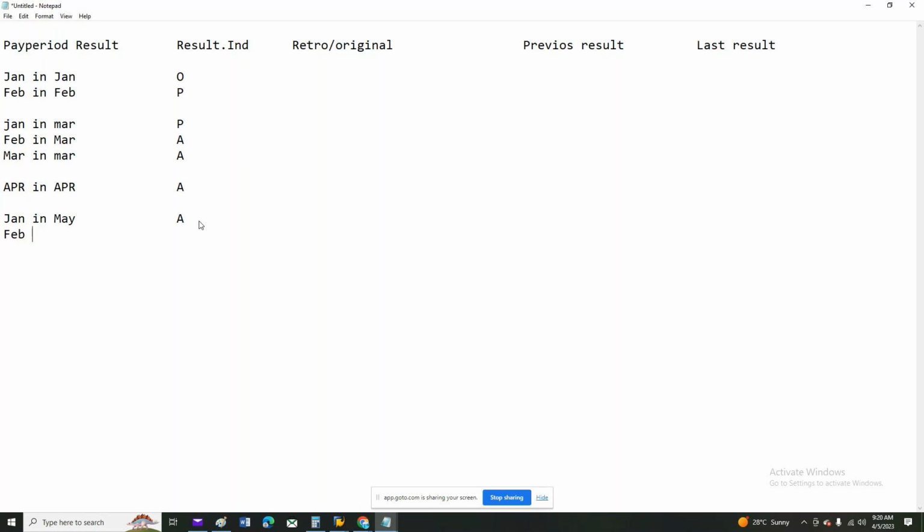Similarly, Feb in May, March in May, April in May, May in May. So this is A. Then this becomes P. Then this becomes O. This is A, then this becomes P. This is April for the period result. This is the previous result.